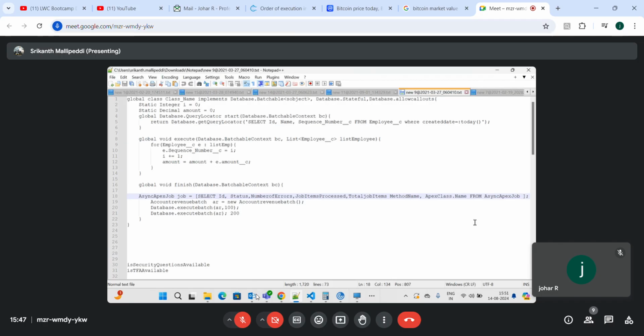So, already we discussed it, right? We can enqueue the next batch over here. If you would like to initiate chaining of the next batch, you can initiate it from our finish method only. So you cannot do it in our execute method, or you cannot do it in our start method. Only you need to do it in our finish method if you would like to call the next batch.